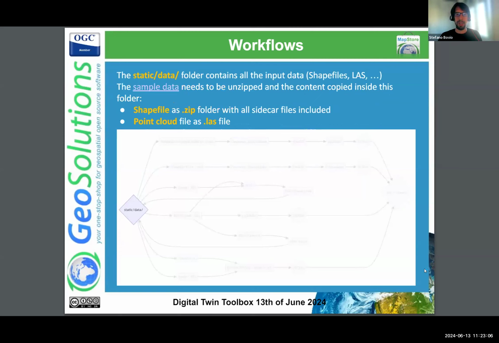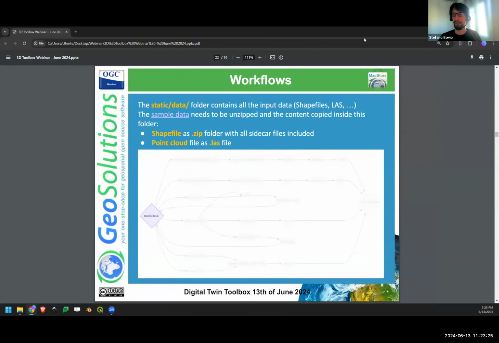Before starting, I'm going to do this step and show you how to do it. We have the sample data that can be downloaded from here. It's a zip folder that contains several data, and before starting everything, we need to place this in the static folder. And I'm going to do that.